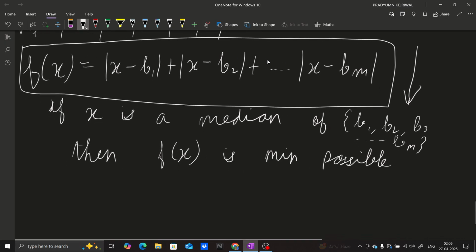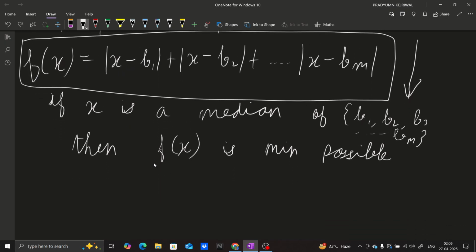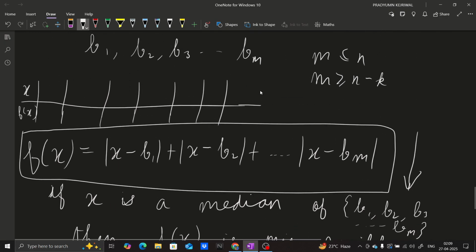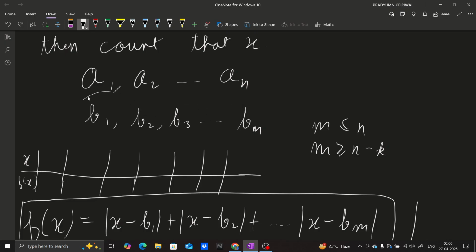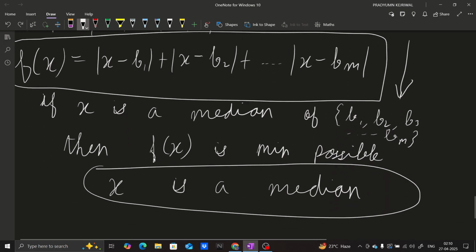So anyway, basically my claim is that after deletion, if your array is b1, b2, b3 up to bm, then you can buy a house x if x is a median. Once you have deleted these numbers from the list and gotten this list, you can buy all those houses x for which x is a median.